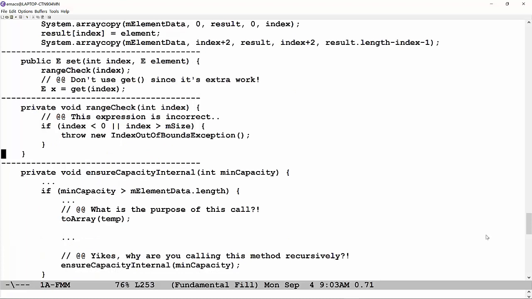A couple people got the range check wrong. This is really subtle and will cause your code to blow up in weird ways. So you have to do the right check.